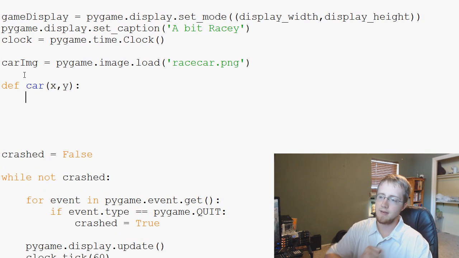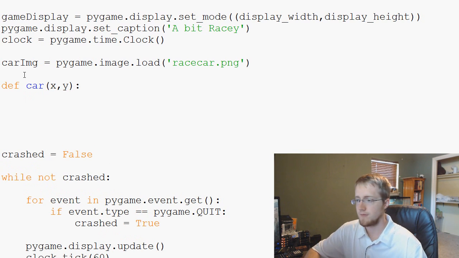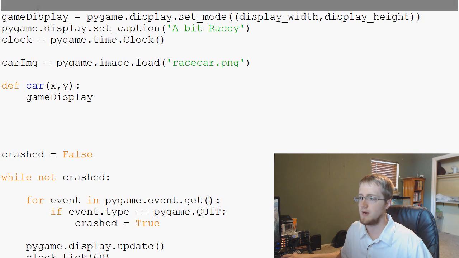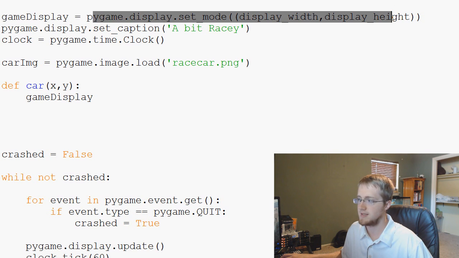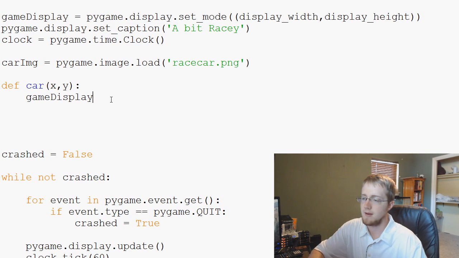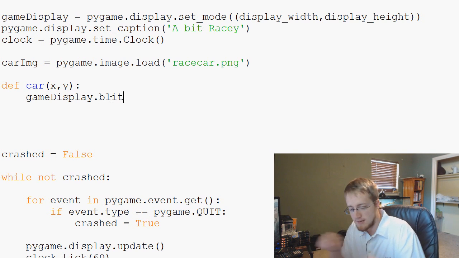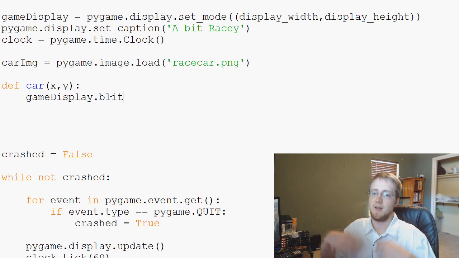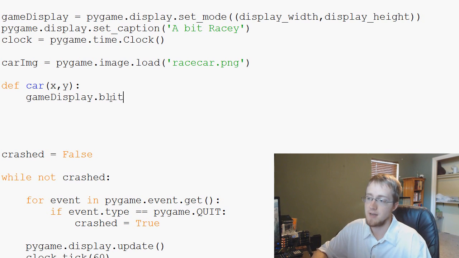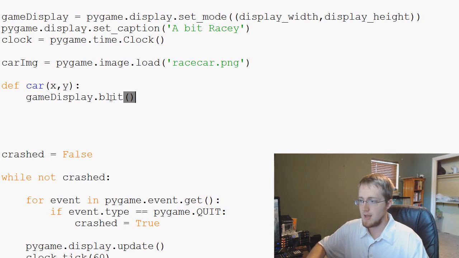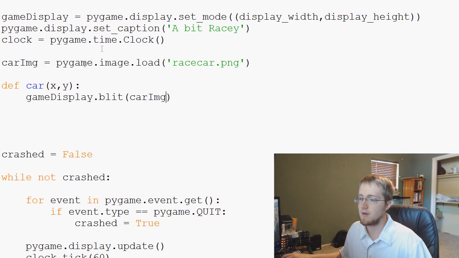Colon. And now for car, we're going to say game display. So we're referencing this variable up here, which is just the PyGame display.setMode. Game display dot blit. What blit is going to do is it's basically like drawing to your little background stuff, whatever we're asking for. Since it's an image, we blit it to a surface. And so we go dot blit, and we blit car image. So we're blitting what? The car image.